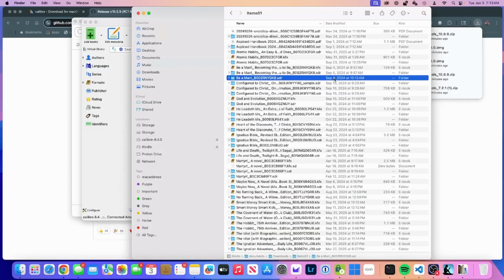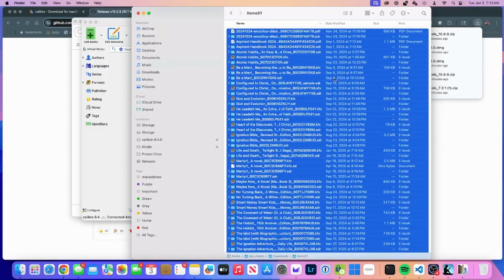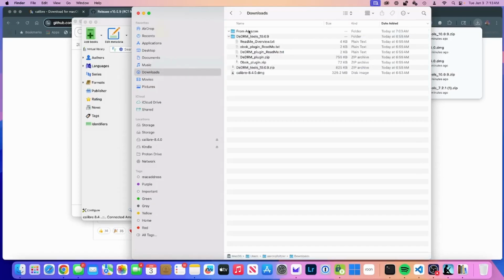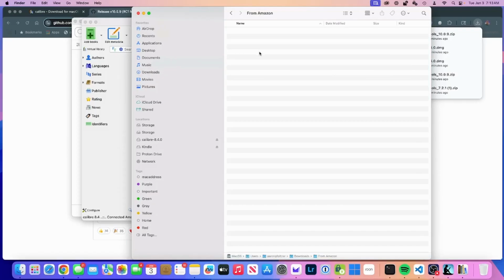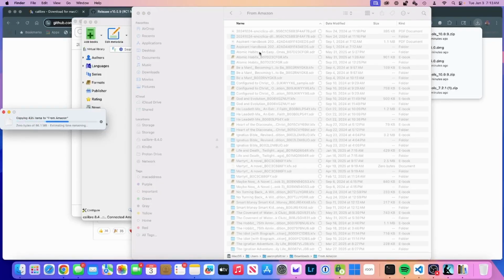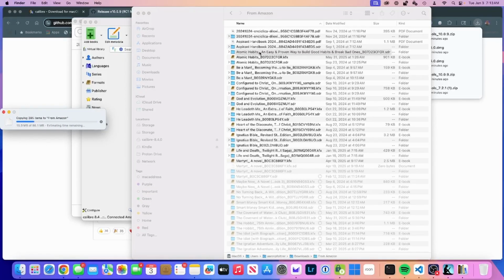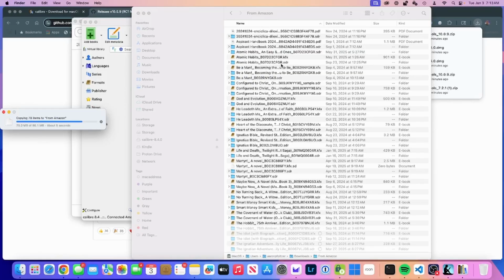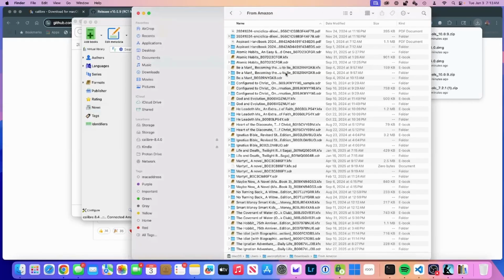And you're going to just copy this whole folder. This has all your books on it. Copy that folder, go to your Downloads, and just create a From Amazon folder and paste all those files, including the folders and everything else, inside this From Amazon folder. So it has KFX files, SDR folders, and all the works.